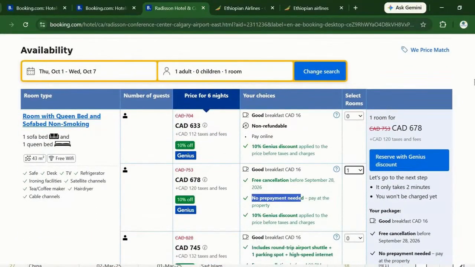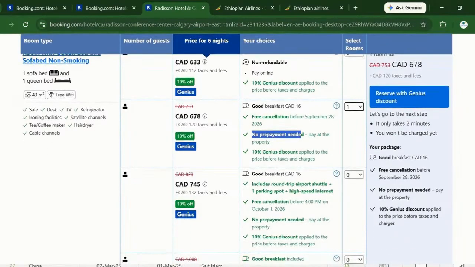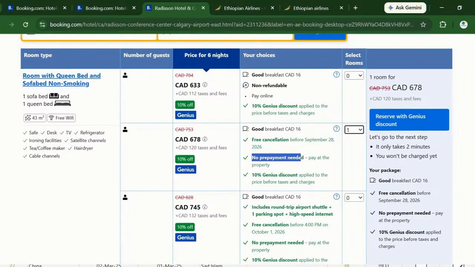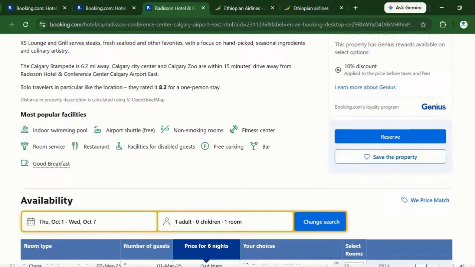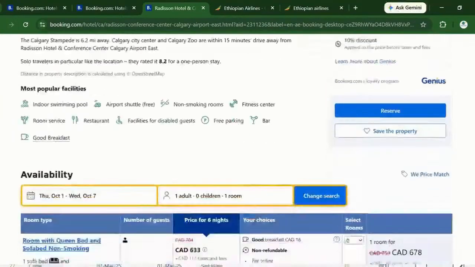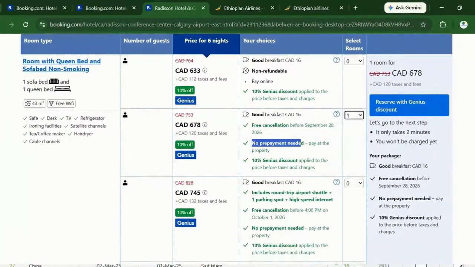Before finalizing, take a second to review the details, and don't forget to check the cancellation policy on whichever room you pick. Most listings clearly state a free cancellation deadline, so you've got some flexibility if your plans happen to change before your trip. Check the room type, number of nights, whether it's refundable, and the total price including any Genius loyalty discount if you're a member.